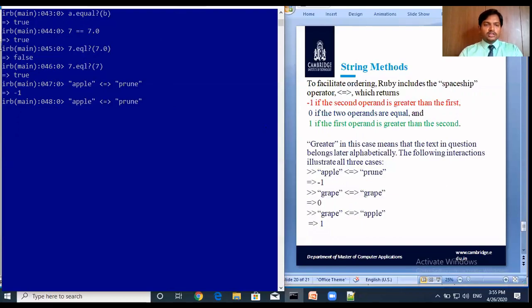Now just take this as grape and this as grape. Now both the strings are equal, so it returns 0. Then we change the first character, so apple. Now the first operand is greater than the second operand, so it returns 1. It checks the first character alphabetically, and it decides which is greater and which is lesser.